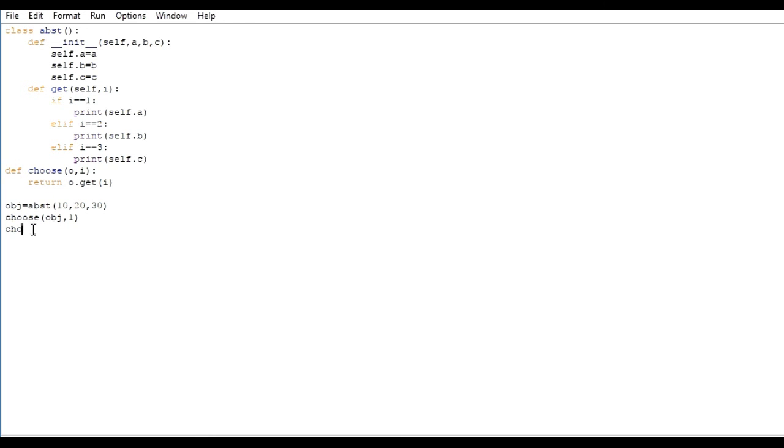Here we can also make a for loop: for i in range 1 comma 4, because we have to pass more than 3, and we can pass this simply i. It will print this multiple times. This is the method of data abstraction in an easy way.